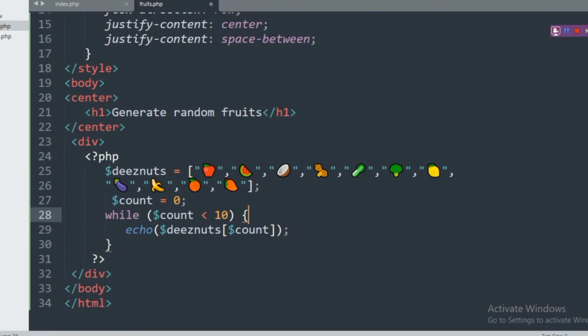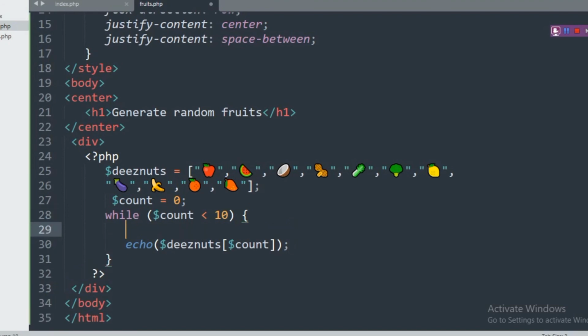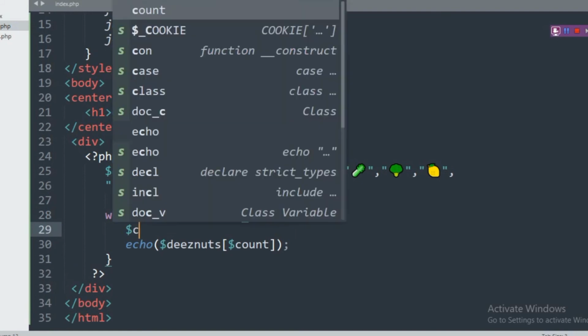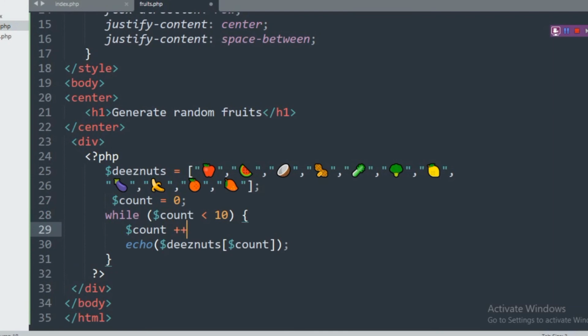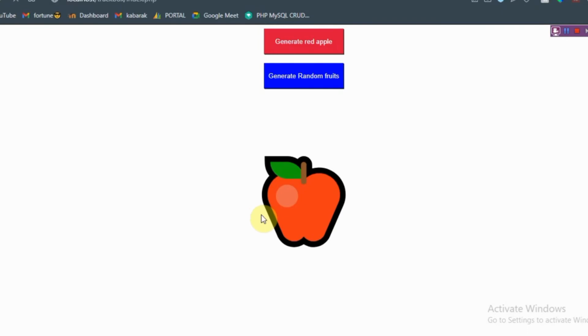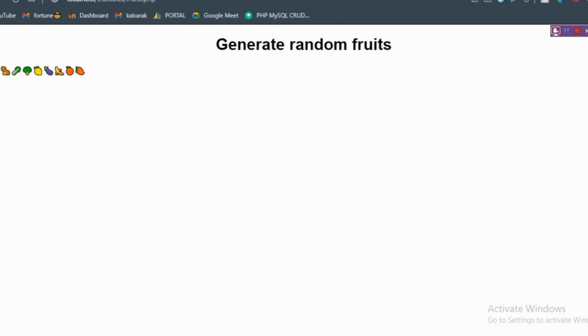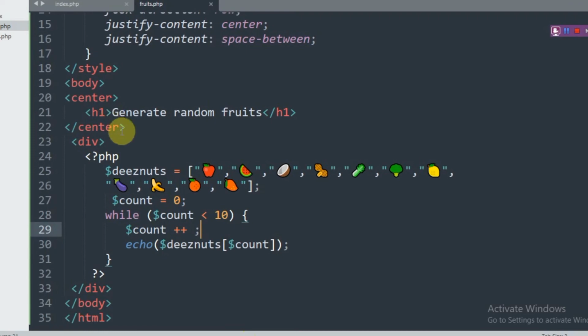So what I want to do is increment this. So each time this loop runs and the condition is still true, I want to increment my variable count, like such. All right. Okay, so this looks okay, because it will increment and it will print this with whatever index. Okay, so let's check it out. Okay, so generate random fruits, and voila. Okay, let's just make this a bit bigger and center this up.